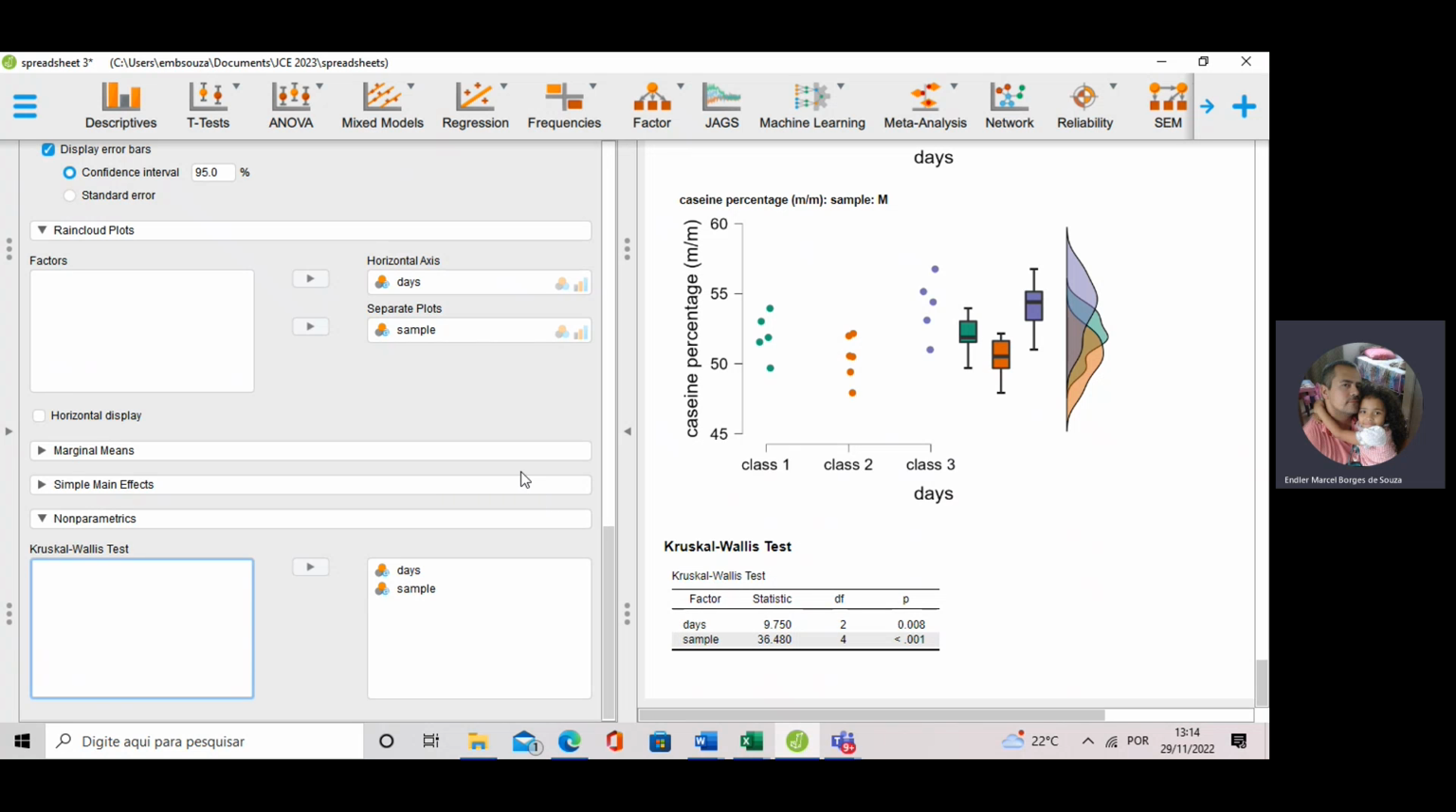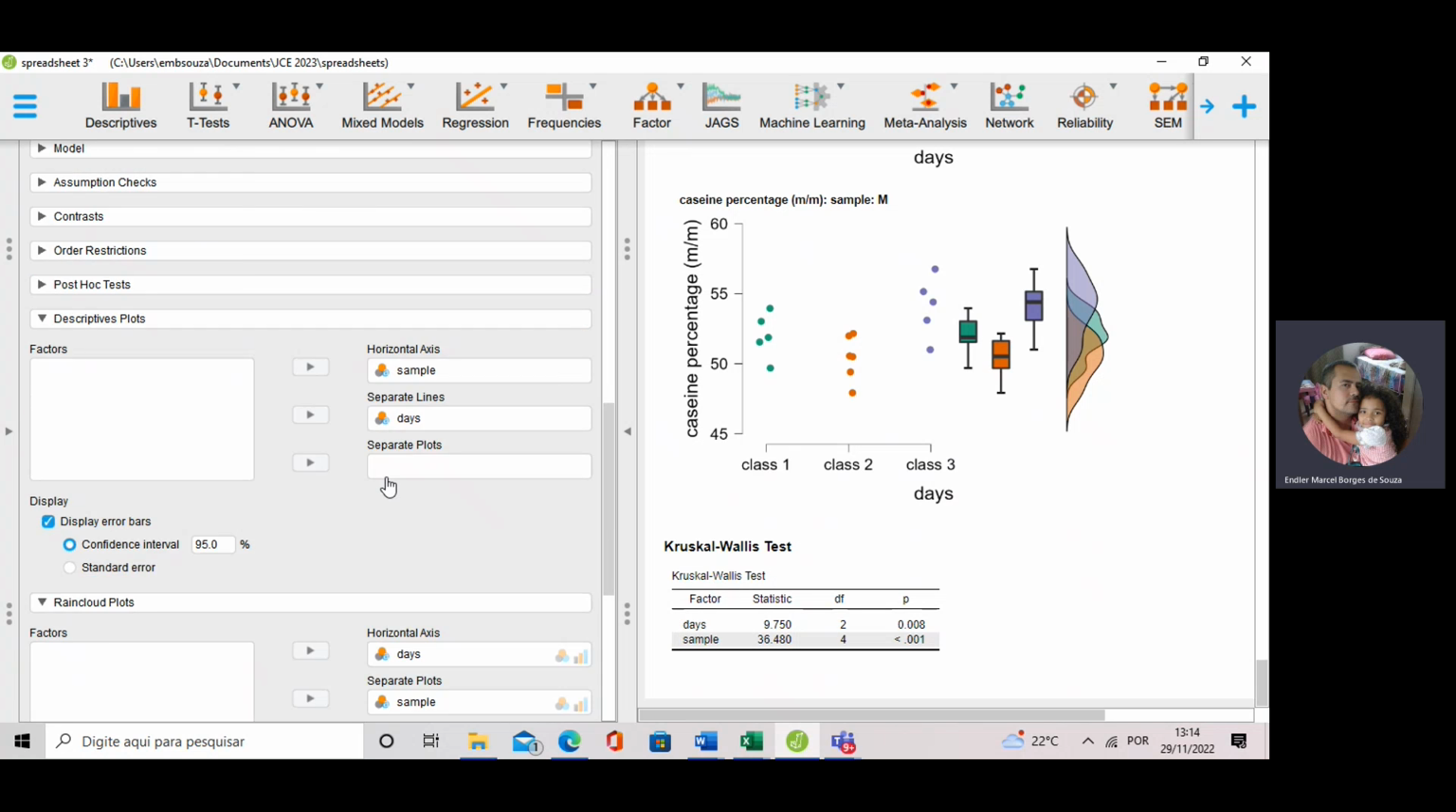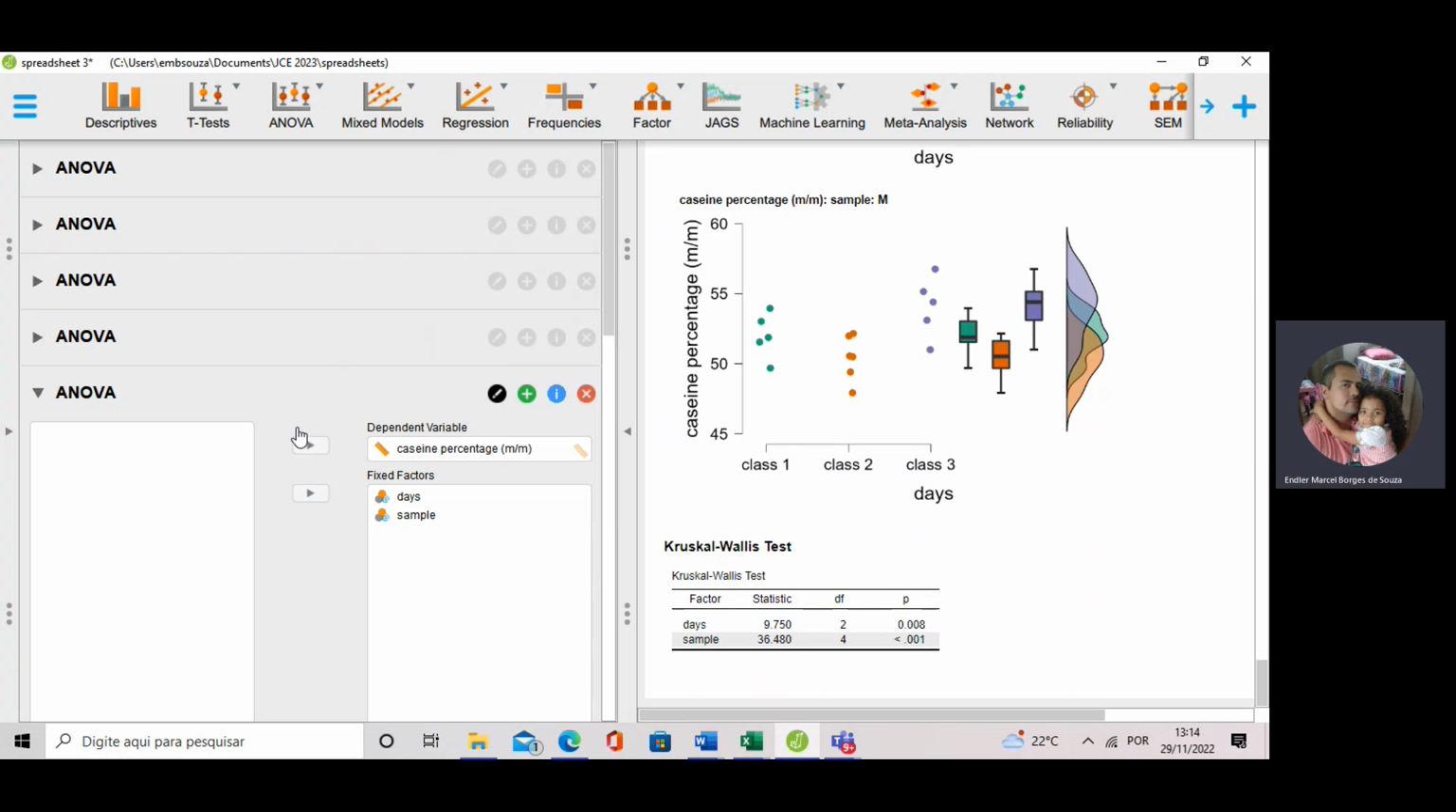So I am showing in the end of this video how to use 2-way ANOVA. It's better you use 2-way ANOVA than 1-way ANOVA.